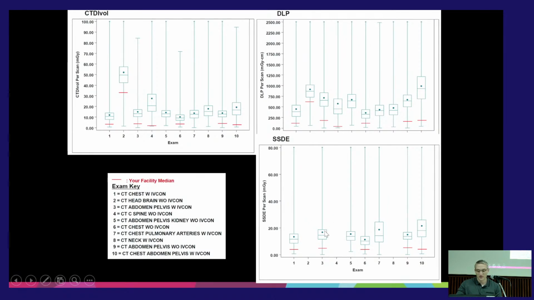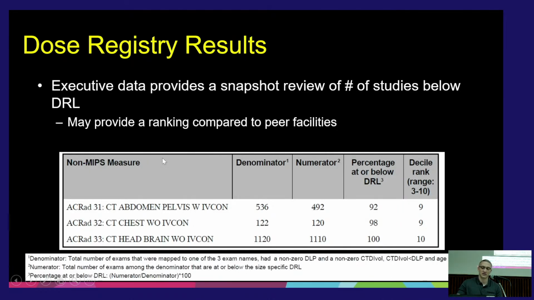SSDE is still being developed. You can see here, even though we can calculate SSDE for head, it's not quite been implemented. It will probably be very soon. And then once again, you can see just your red line, your institute, compared to the national values. In this case, this is our adult data, and I didn't show our pediatric data, but there would be a whole separate set of plots for our pediatric data.